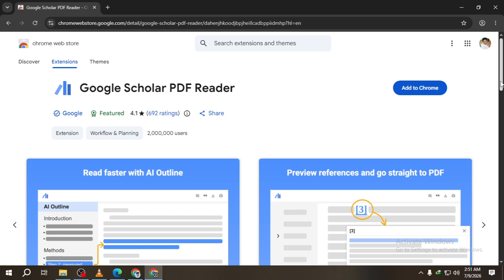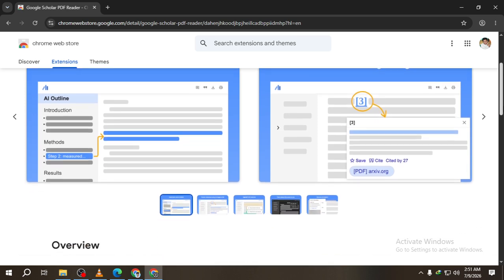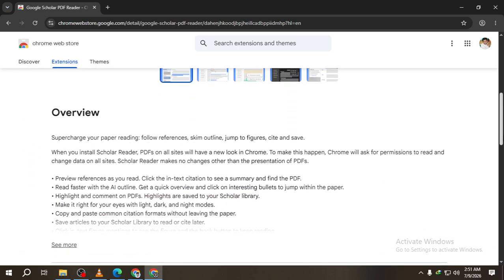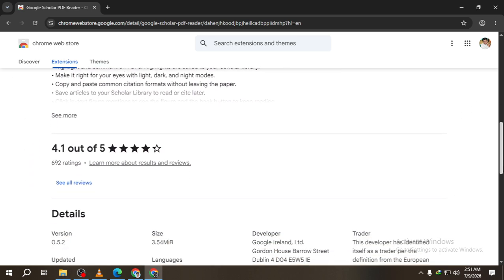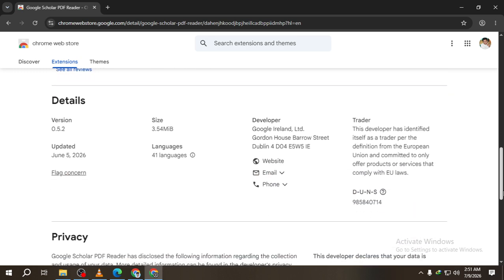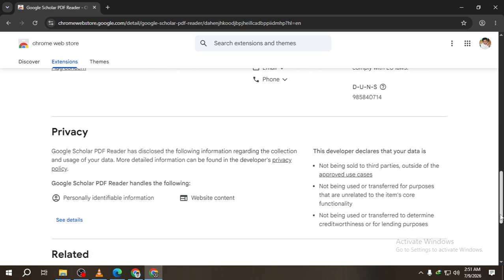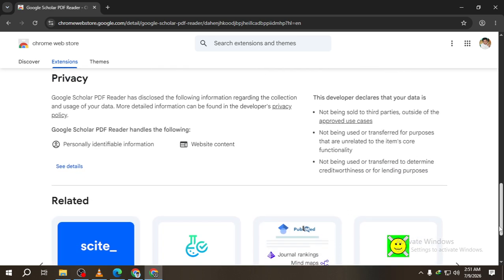Before installing anything, open the extension page and check the developer name, user reviews, number of users, and the permissions it requests. Extensions can access browser data, so it is best to install tools from developers you recognize and trust.